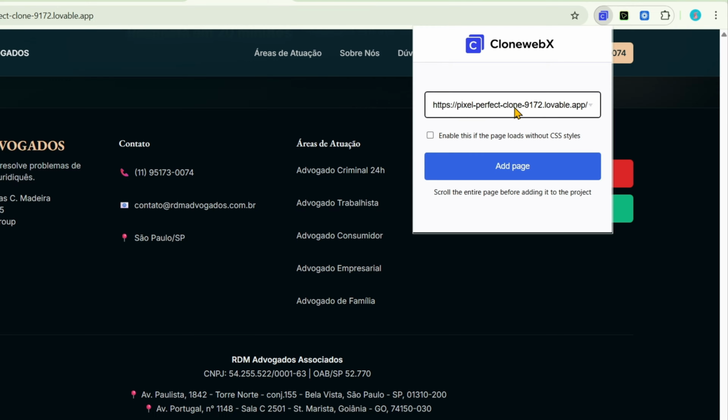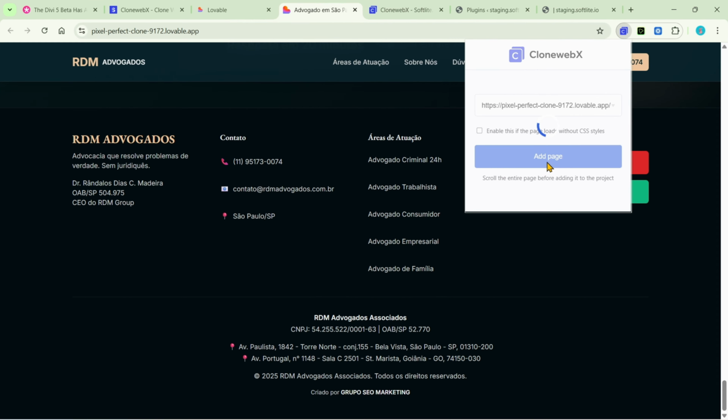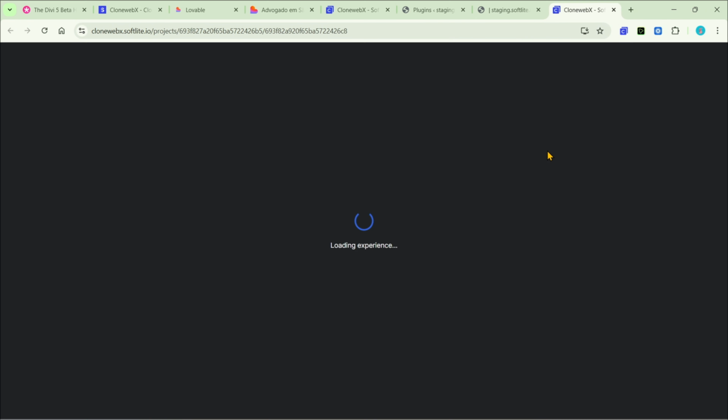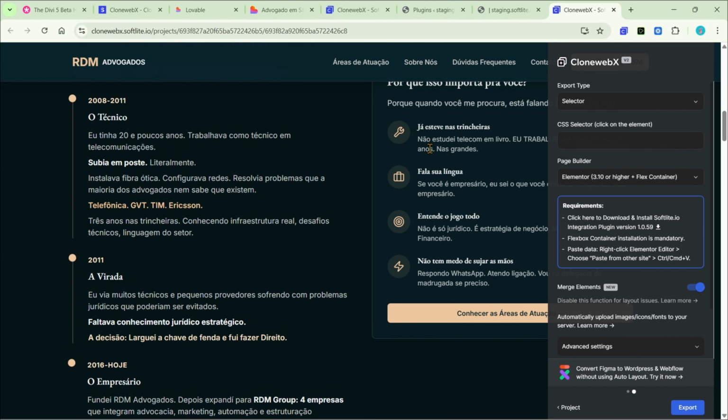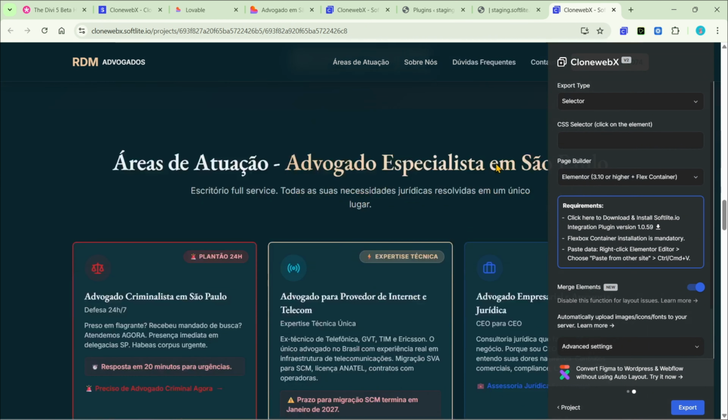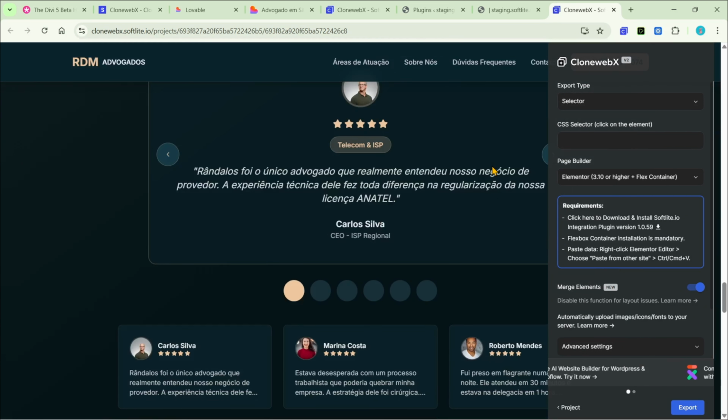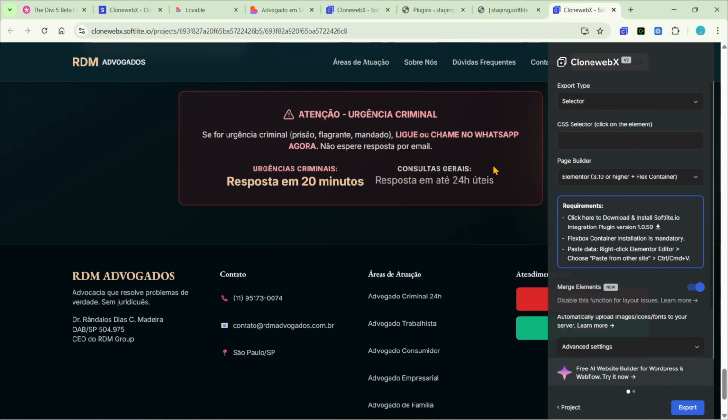Click Add Page, and you'll be redirected to a simulation tab. It often takes some seconds in this step. This tab will be created and will simulate the target original page on the ClonewebX website. You'll see the control panel appear on the side, enabling you to adjust parameters through it.